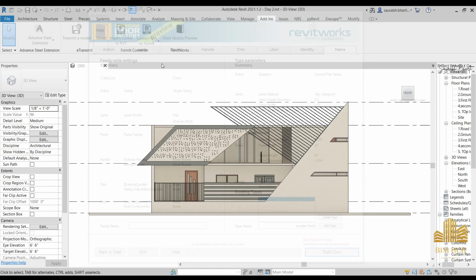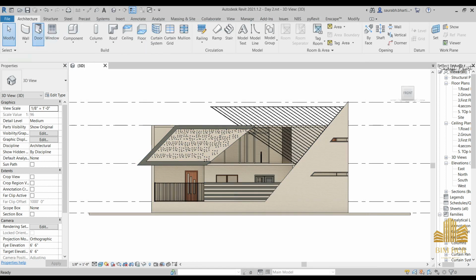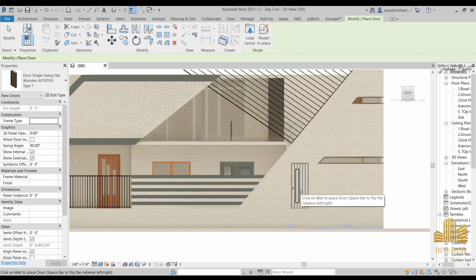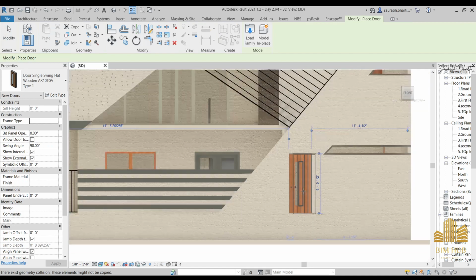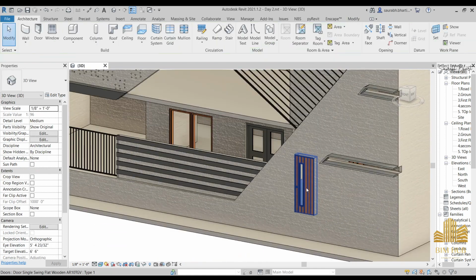Just close this panel, and after this go to the architecture and door, and then you will find the door that you have made right now. As you can see, we can apply this door anywhere that we want to. So this is how you make doors.